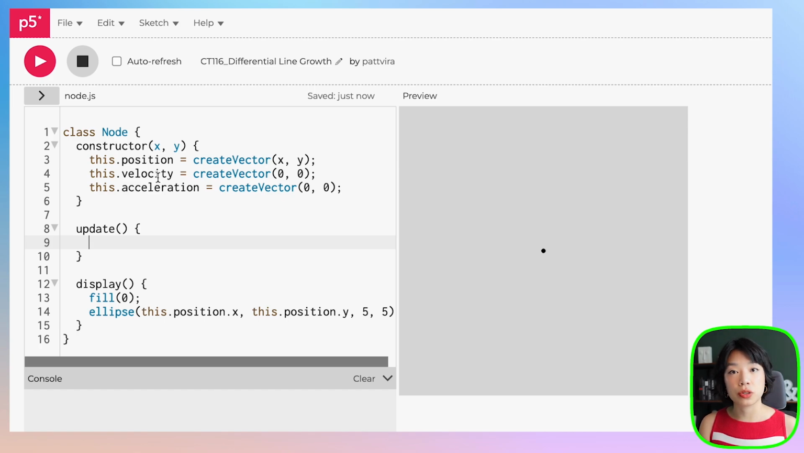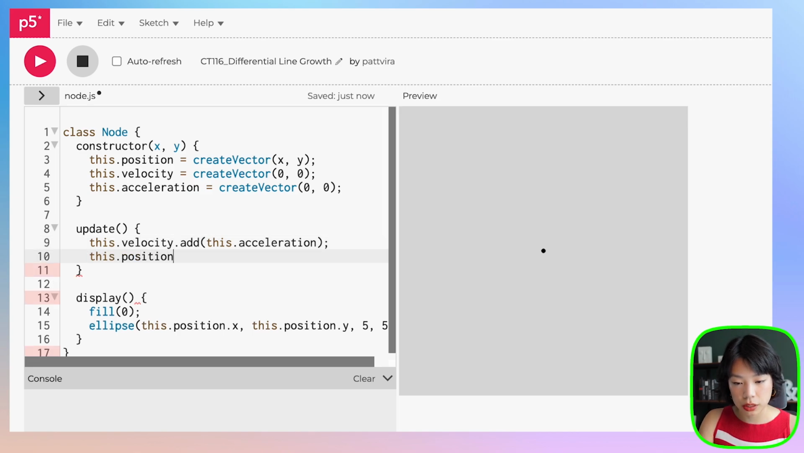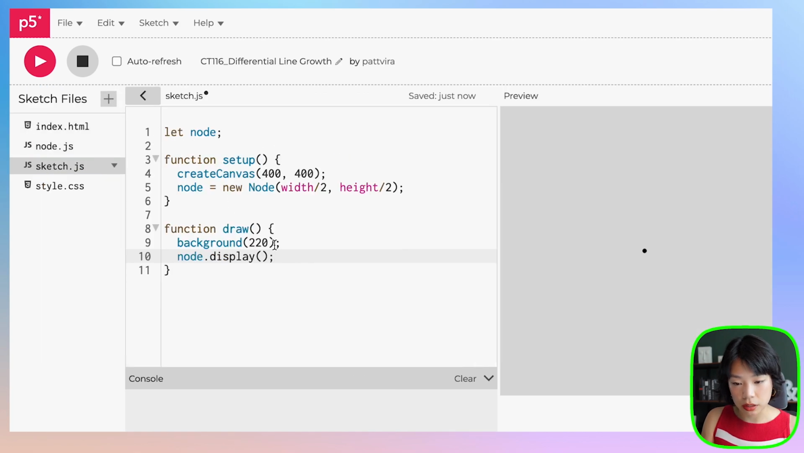So basically what we need to do is add the acceleration vector to the velocity vector to change the value inside the velocity vector, and we're going to do the same thing to the position vector by adding the velocity vector to it. So first we're going to add this.velocity, and we can use a method inside the vector class called add to add the acceleration vector to the velocity vector. And then after that, we're going to do the same thing to position by adding this.velocity. And go back to sketch.js and then call node.update.